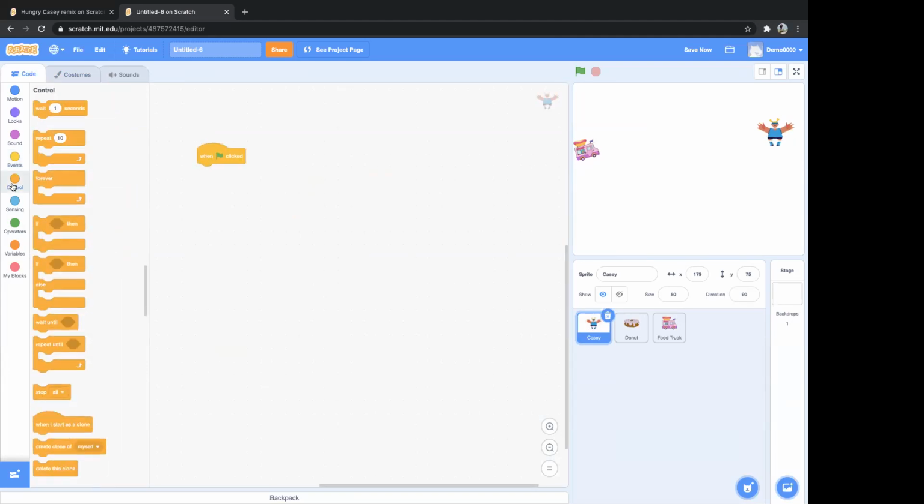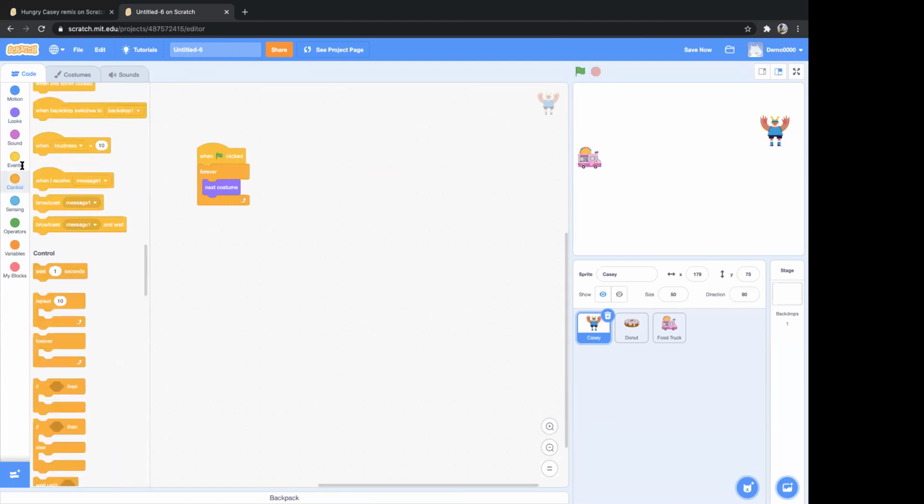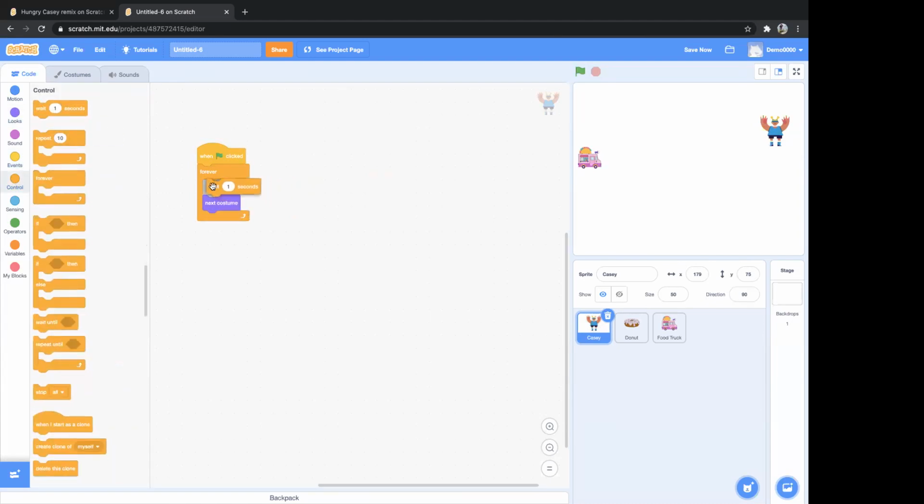Okay, and then control block, use a forever block, and let's make Casey change costume. We'll go to looks and use next costume. Now let's click on green flag to see Casey changing costume, but it's quite fast. So let's slow it down by using a wait block. We'll go to control and use a wait block here. Now let's click on green flag. Now see, it's taking time, okay? With a 1 second gap, it's changing costume.